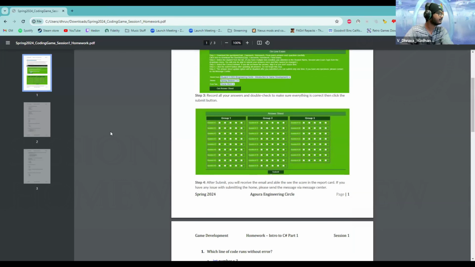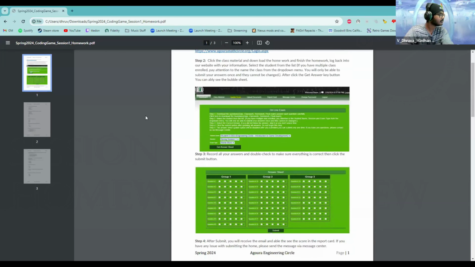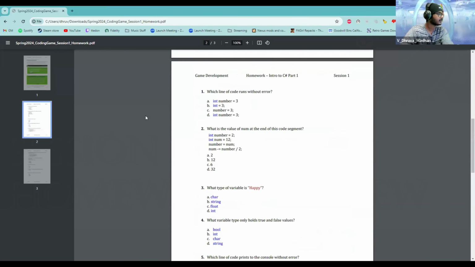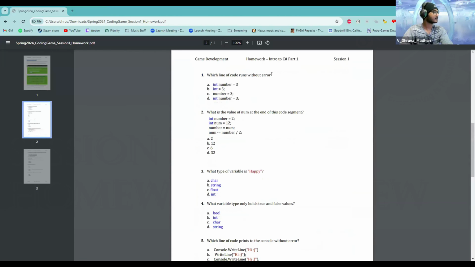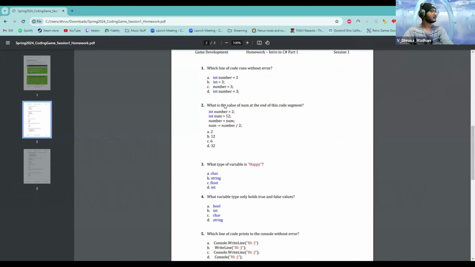So for the homework here, they had the instructions for recording your stuff. Which line of code runs without error? Which one do you guys think is the correct answer? D is the correct answer. Reason is you have a type, you have a name, and you're setting it to a value, and you always have to have that semicolon. This is just basic syntax, and glad you guys got that first try.